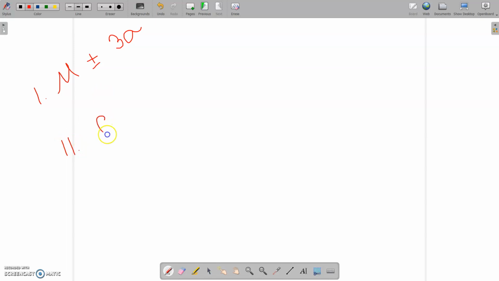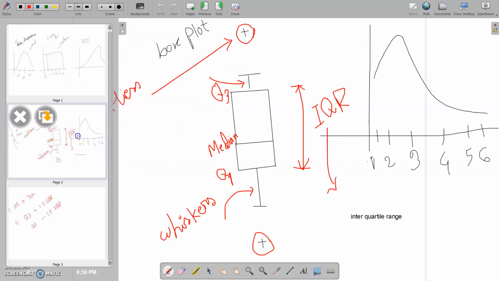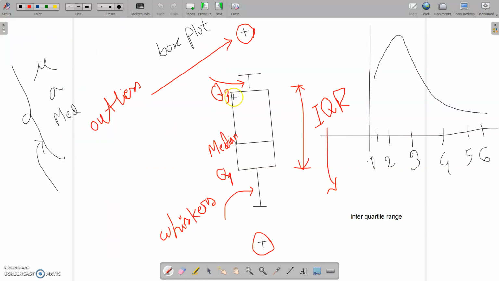The second is Q3 in the box plus 1.5 IQR, interquartile range, and Q1 minus 1.5 IQR. Anything that falls outside this range is an outlier. If you see the last one, this is Q3 plus 1.5 IQR, and this data point was outside that. That's why it is marked as an outlier.